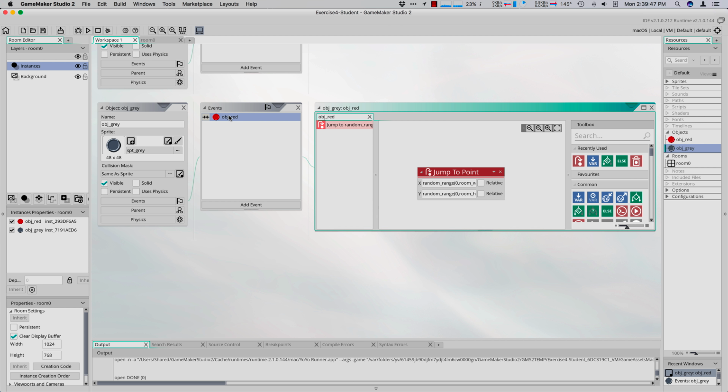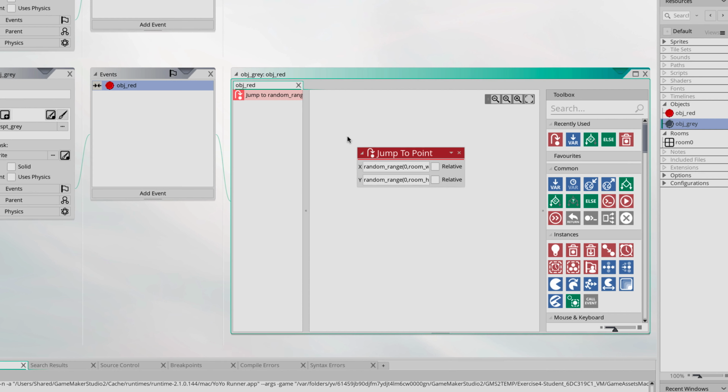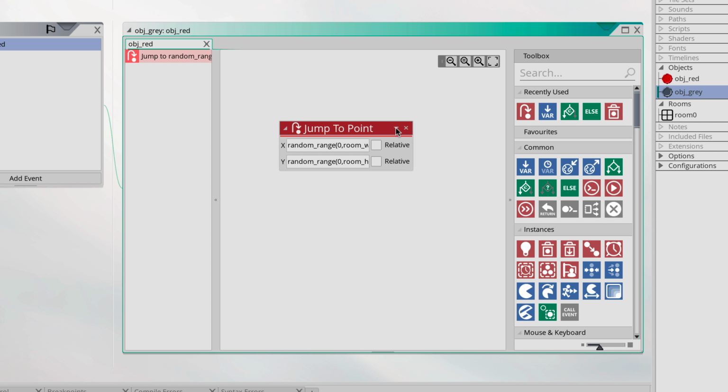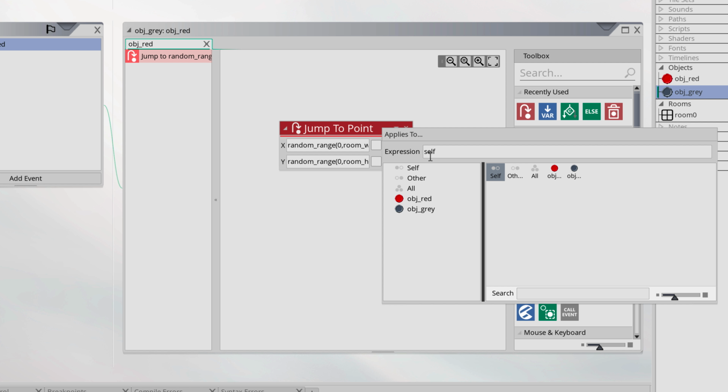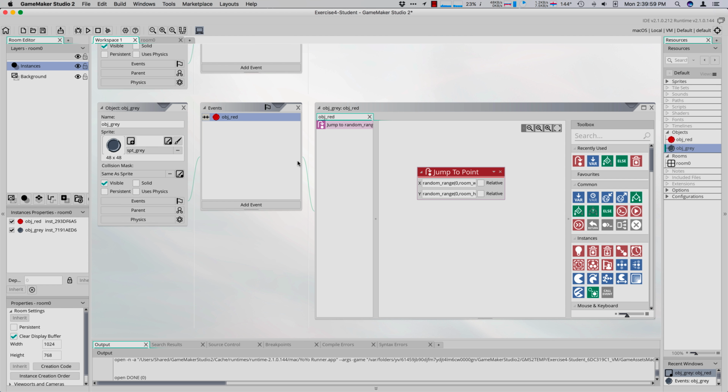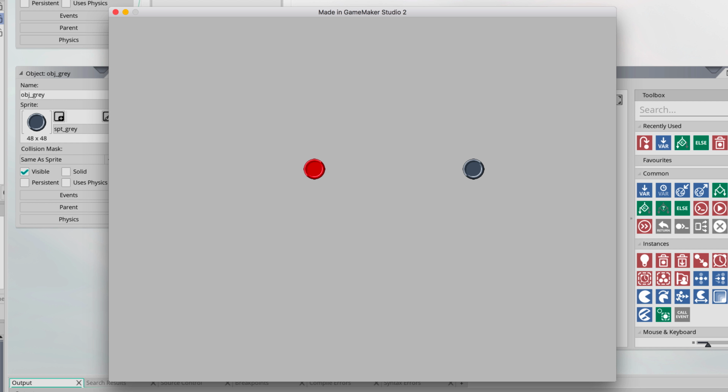Now to give you an example of the applies to box, I'm going to click the arrow back here in the collision, and instead of self, which is the default, I'm going to select other. Now, if I run the game, when the red player runs into the gray player, it is the red player that is transported to a random spot in the room. This is because the red player is the other person in the gray collision event.